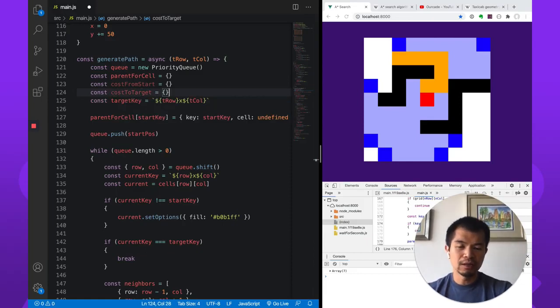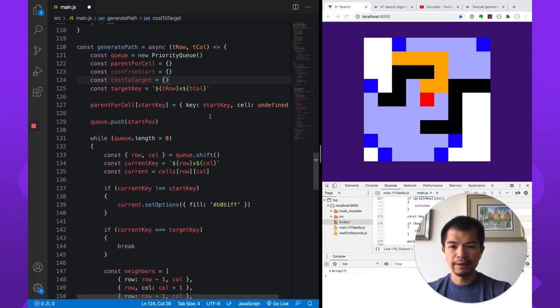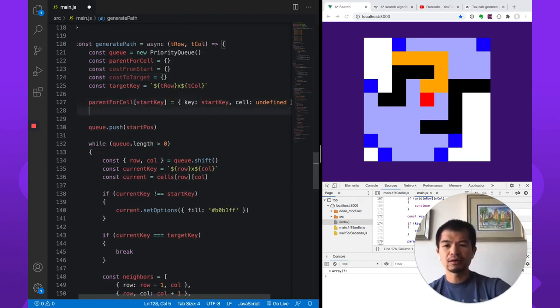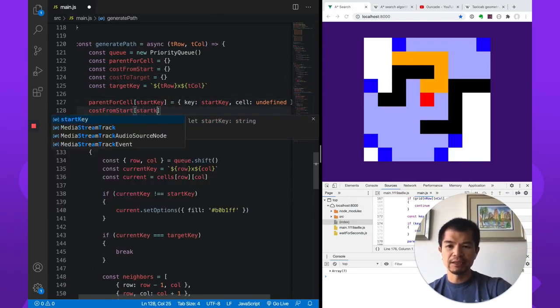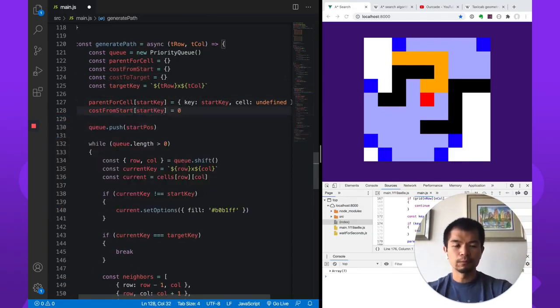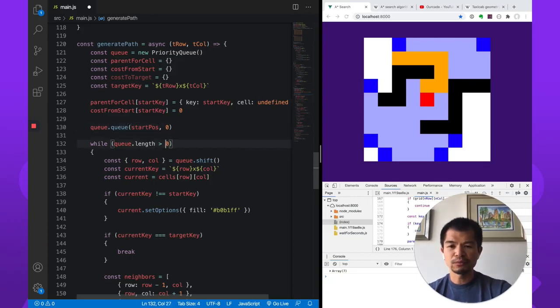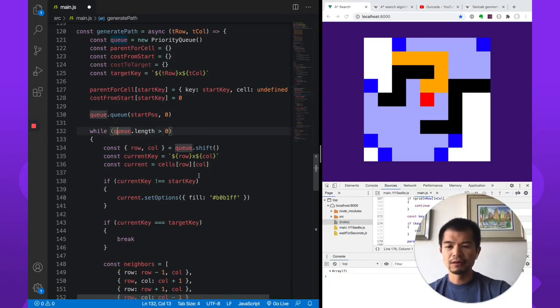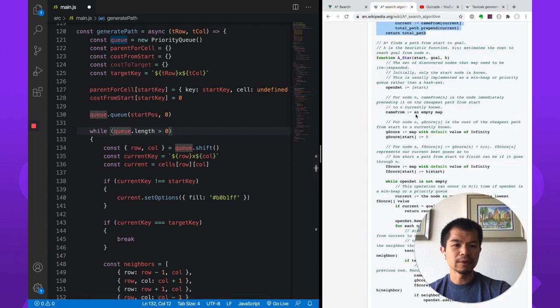So now we're going to fill data in as we go. Okay. So now first thing, cost from start. Start key is going to be 0. So the cost from start to itself is, of course, 0 because we're already there. Okay, now our queue no longer has push. Since we are not using a list, we have queue, and then we want our priority. Our start position priority will be 0. And so we want to, let's go back here.